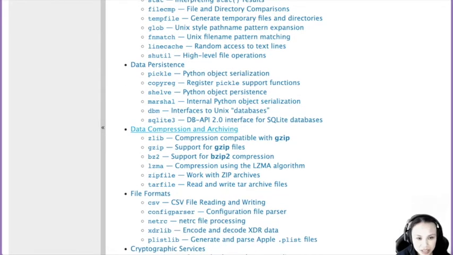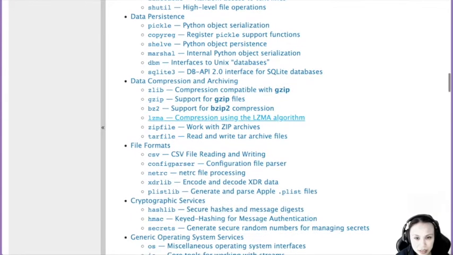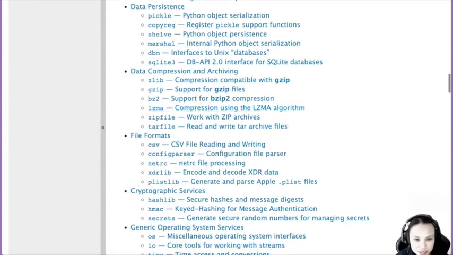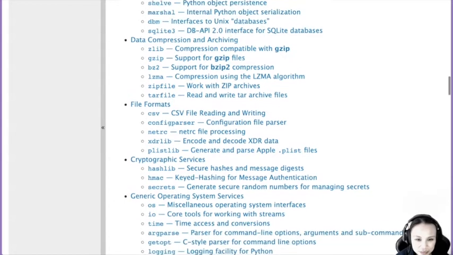SQLite3, there's a built-in SQLite. I didn't know that. Yeah, interface to Unix databases, all this stuff. I didn't know that these exist actually, so this is quite amazing. Also, this data compression, like zip. I think I've seen a few of them. Yeah, this one caused me some problem before. I'm using macOS with some version of Python that I don't know, and something is wrong with this. So I've seen them for some time.